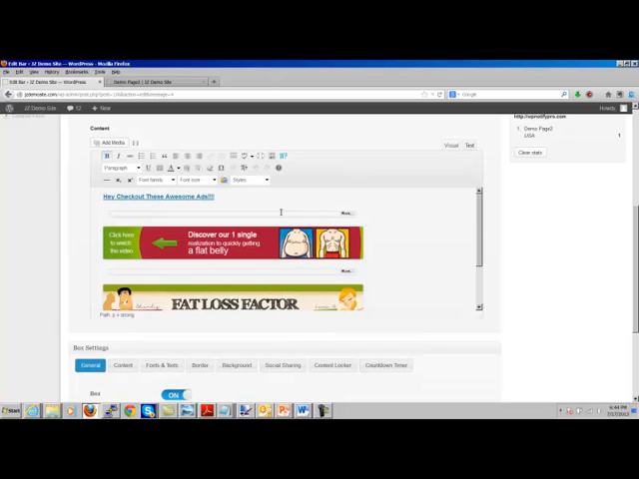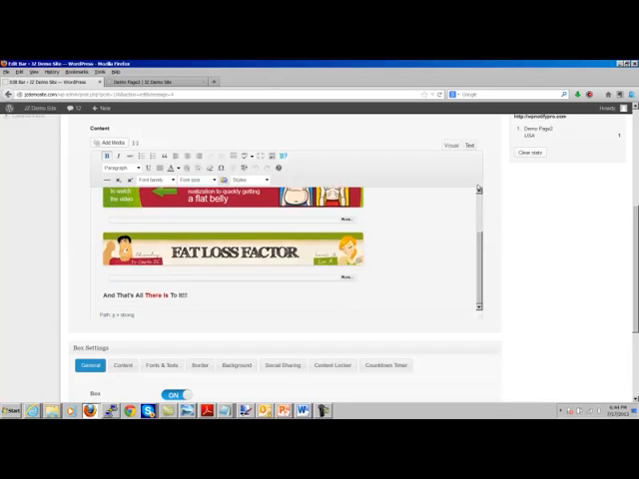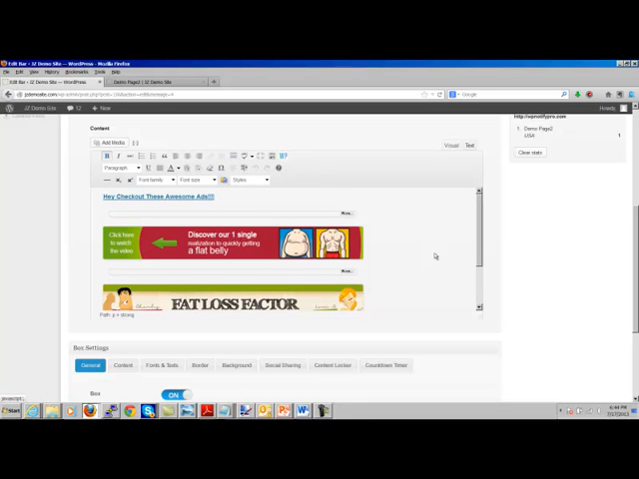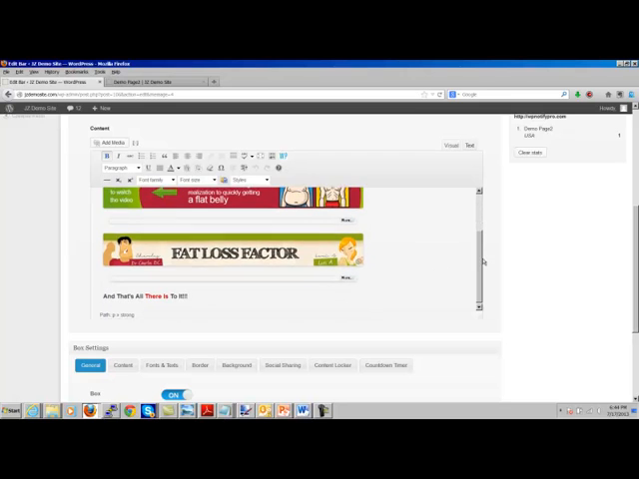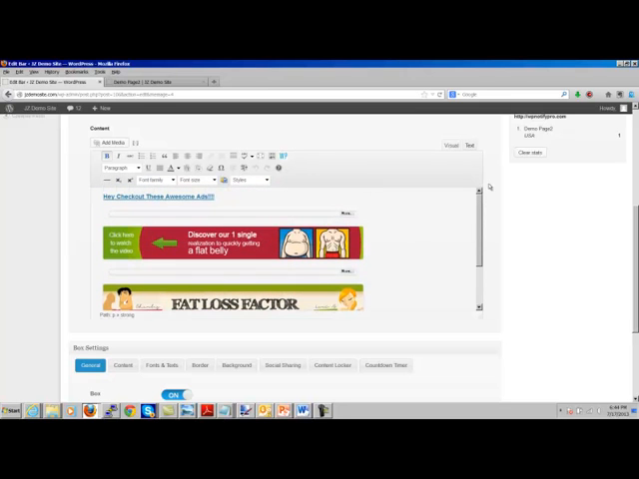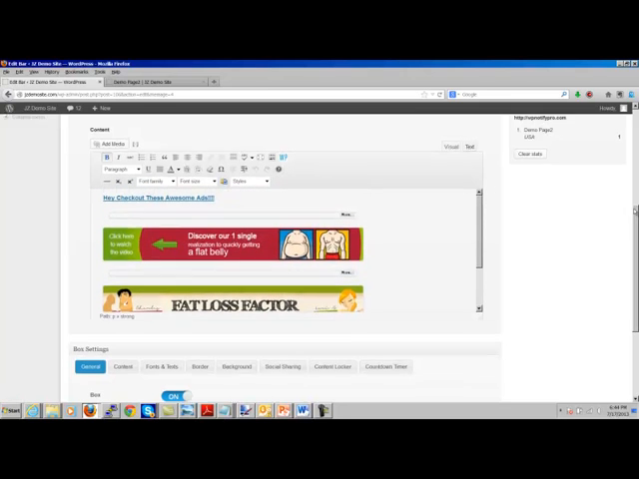For scrolling, you use this little more button right here. I don't know if you're familiar with that, but you can just separate the items that you want scrolled through using that more button. And that's pretty much it for that.